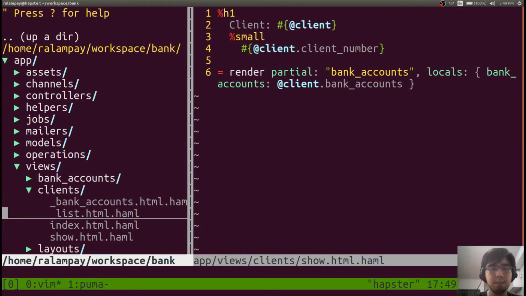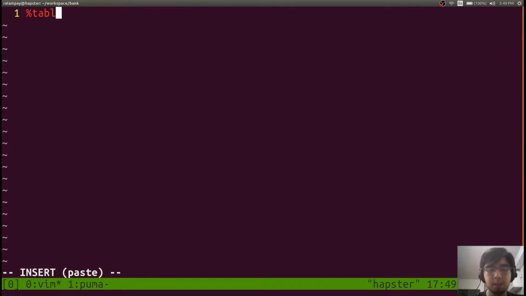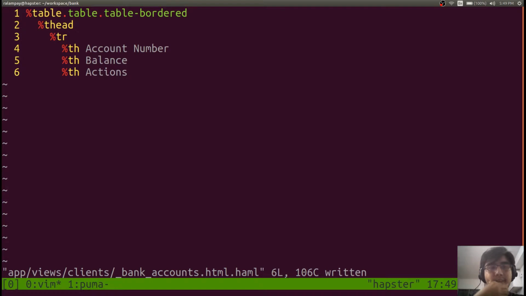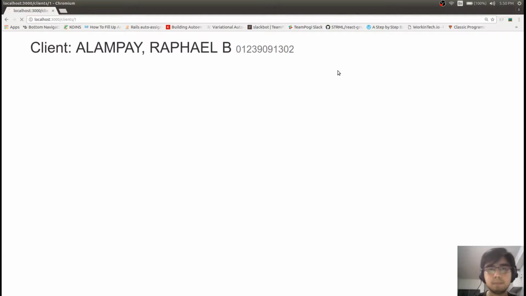Again, partials begin with an underscore, but when you actually call it in the view page, you disregard that underscore. Okay, so for the table for bank accounts, I have the same exact code right here. I'll probably display the account number, the balance of that bank account, and probably some actions to go to the bank account of this particular client. So we actually have some nice flow for our program so it can jump from one module to the next. Okay, so let me just display the table right there.